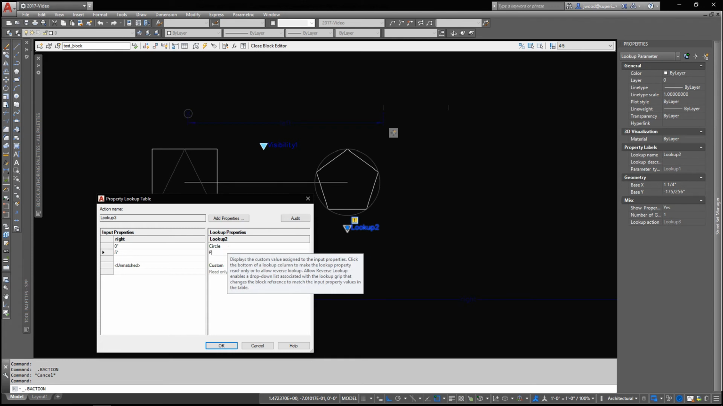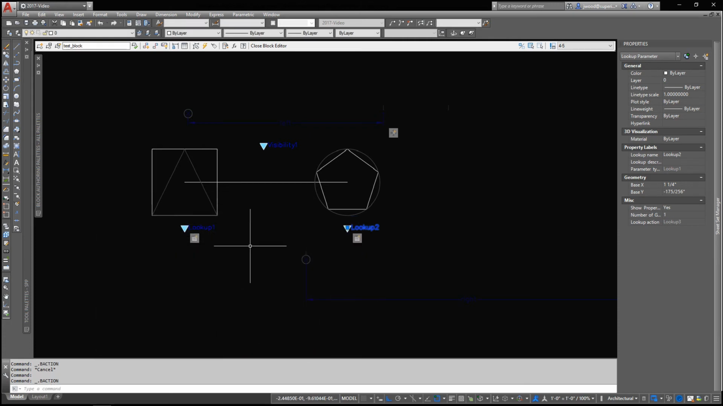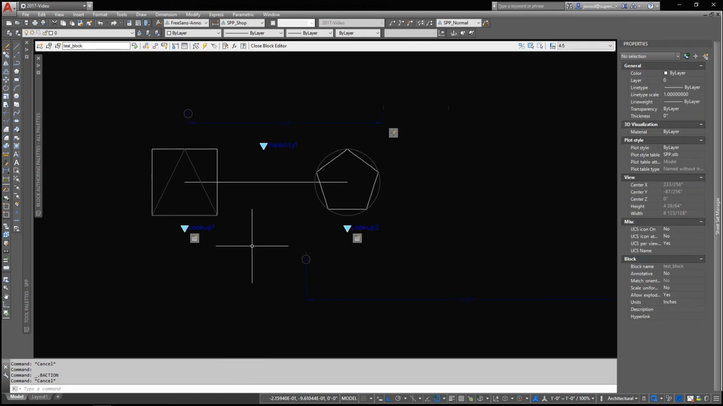And the 5, which is the pentagon. Again, we get the allow reverse lookup, which means everything's going fine. Click okay, and we're out of there. Now we got to get these things to work together with the visibility state. That's where things get a little bit more complicated.